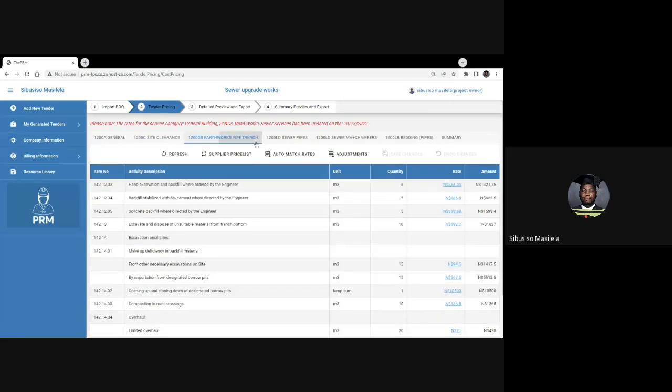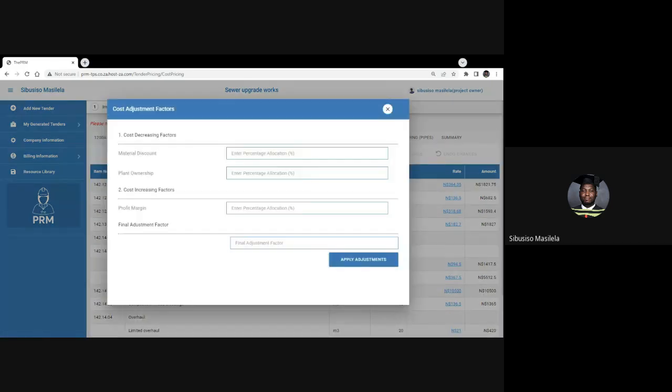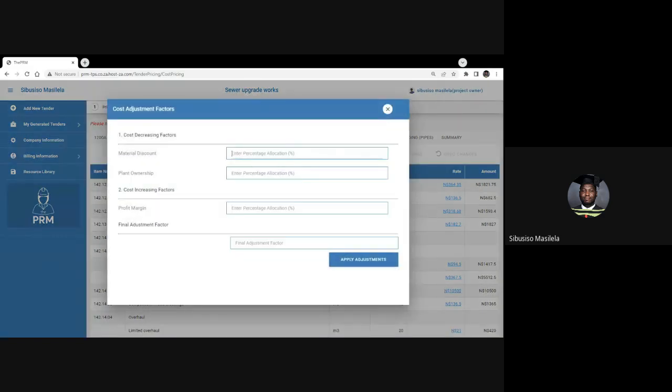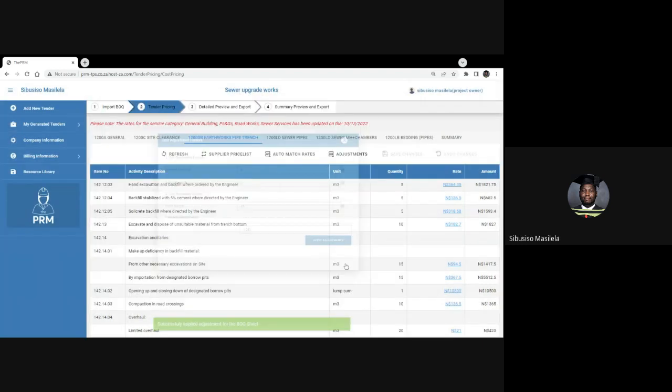Then we can do the same again for the other sheets. For this one, which is earthworks, for the pipe trench, it's the same. There's no material involved. And then the plant, let's say you have plant, you can give 5%. And then our profit margin is 25%. Then it will adjust our rates.